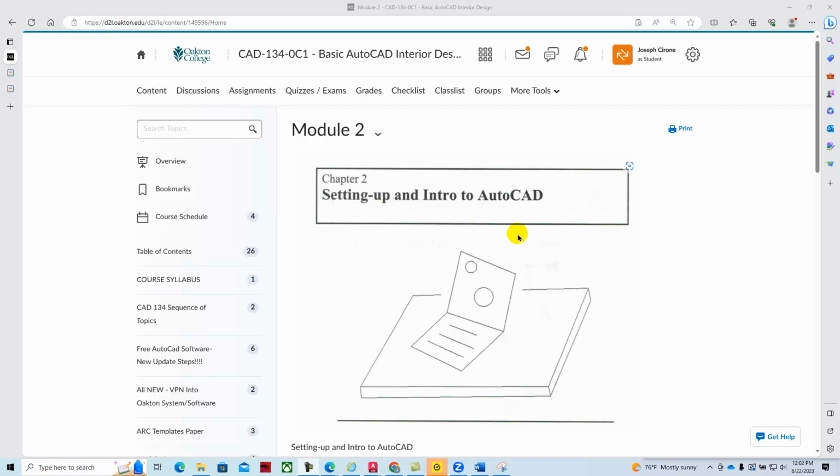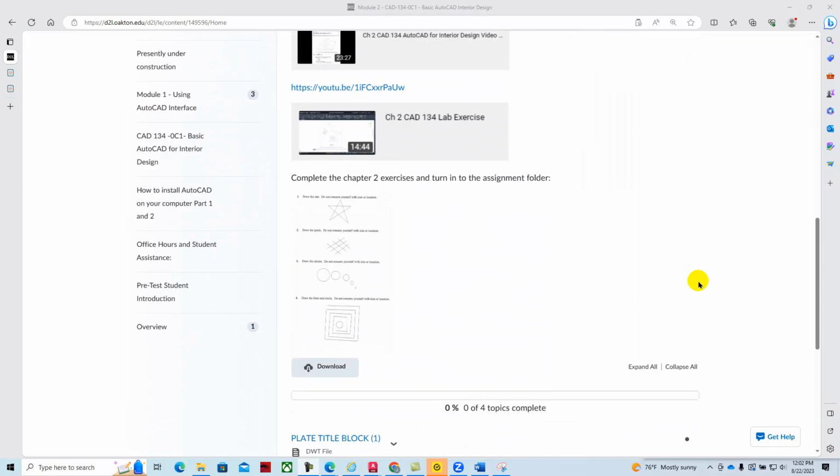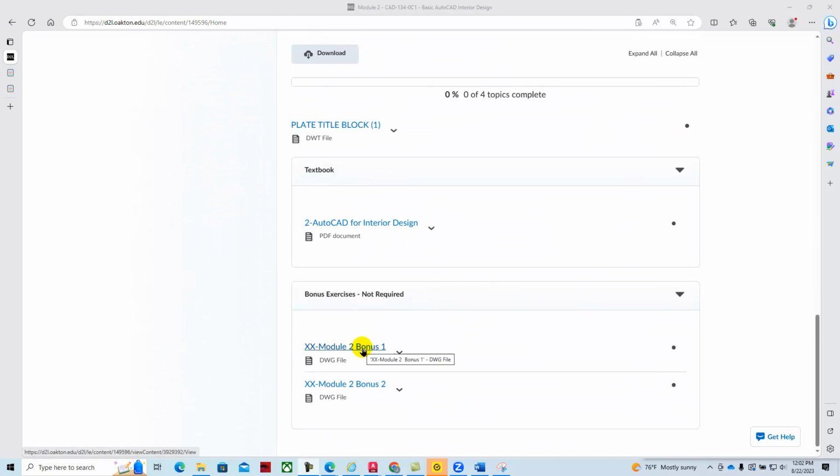Module 2, Setting Up an Introduction to Drawing. Hi, Joe Cerrone, CAD 134. Today we're going to take a look at creating these bonus drawings.